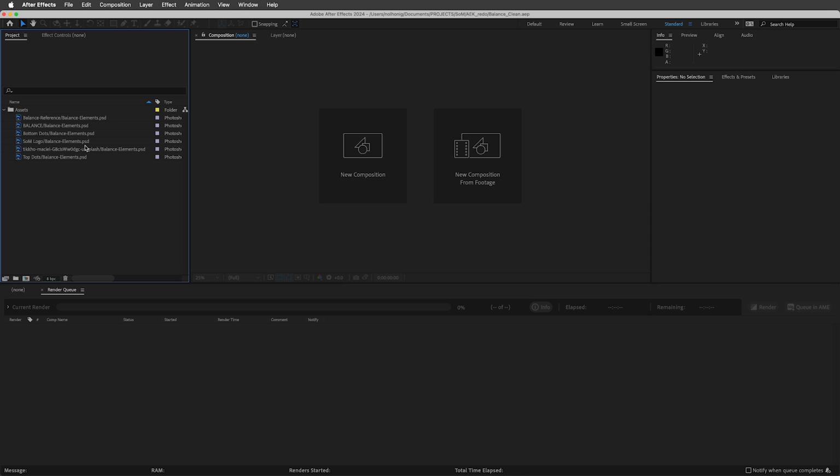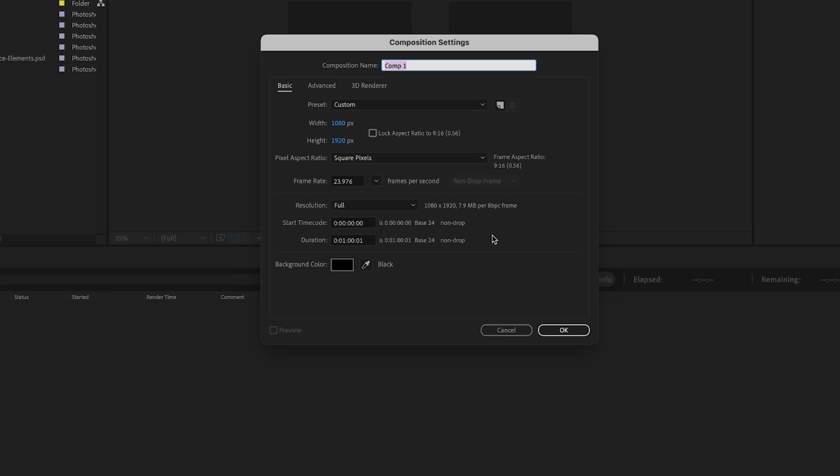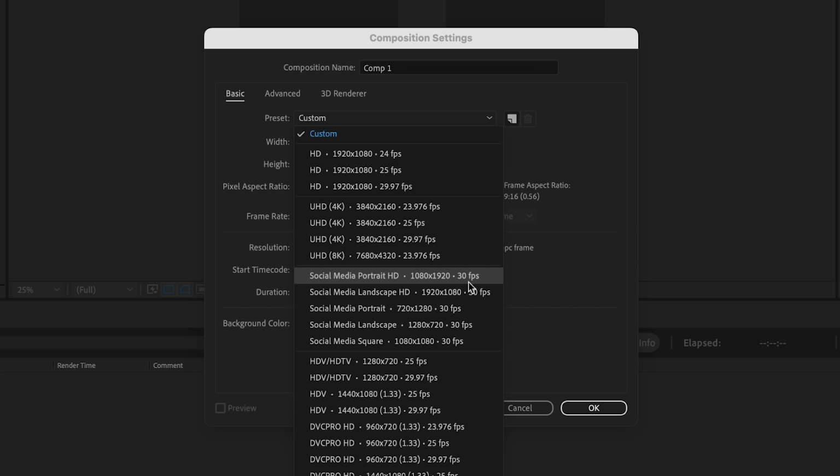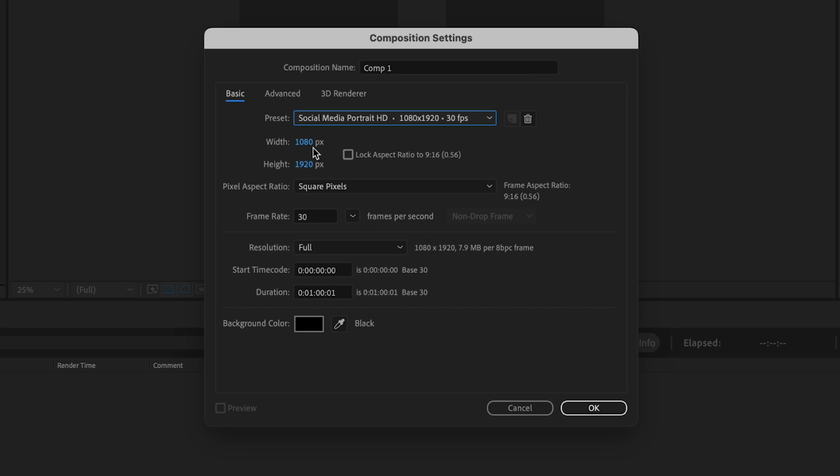The first thing we want to do is set up a new composition. So I'm going to press this button here to make a new composition, and that opens this composition settings window, all right? What I want to do in this case is pull this down to social media portrait, which is 1080 by 1920 and 30 frames per second, okay? Or if you don't have that option, you can just set the width to 1080, the height to 1920, and the frame rate to 30.